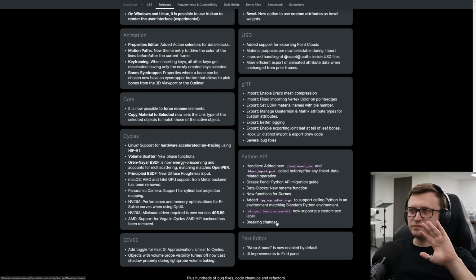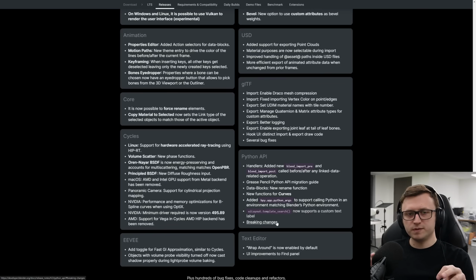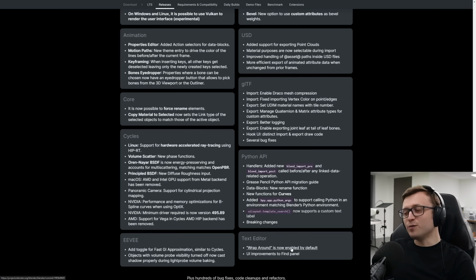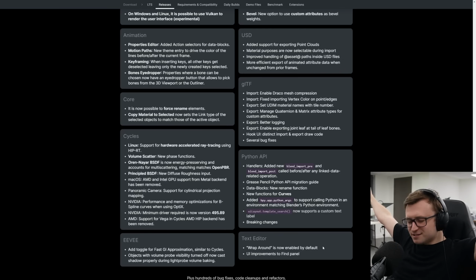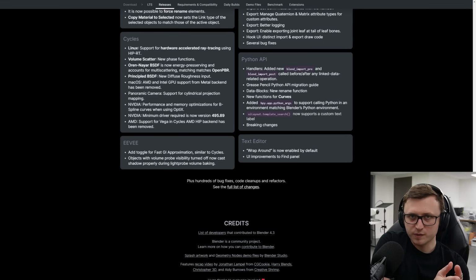So now that there's a new form of interface splitting, that means that modular workspaces, one of my add-ons, is probably broken. So just keep that in mind. I'll need to go and review that. And extra stuff for EEVEE in the text editor. And oh, the best feature of 4.3, wraparound is now enabled by default in the text editor. Yes!